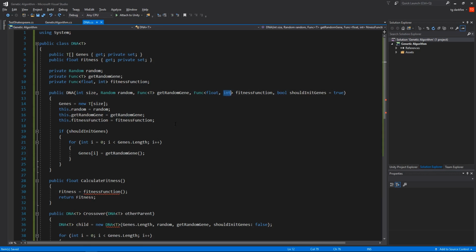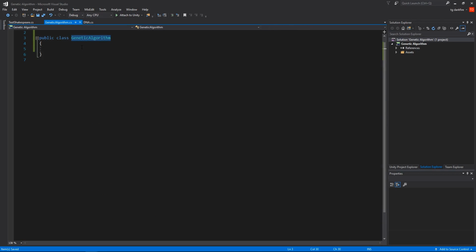But we said the fitness function would require as an argument a parameter of type int, so let's do something like this. And while this index isn't really doing much right now, it's really going to come in handy later when we actually implement this fitness function. And once again we will need to fix the constructor here to receive the fitness function as well. And I believe we are done with the DNA class, so let's hop over to the main genetic algorithm class.